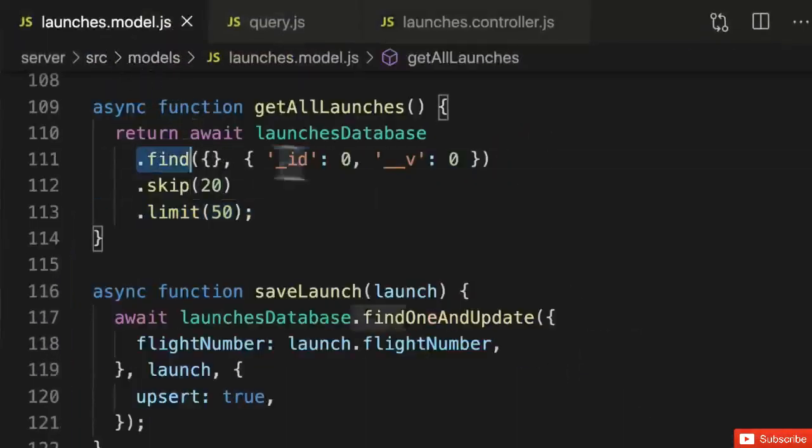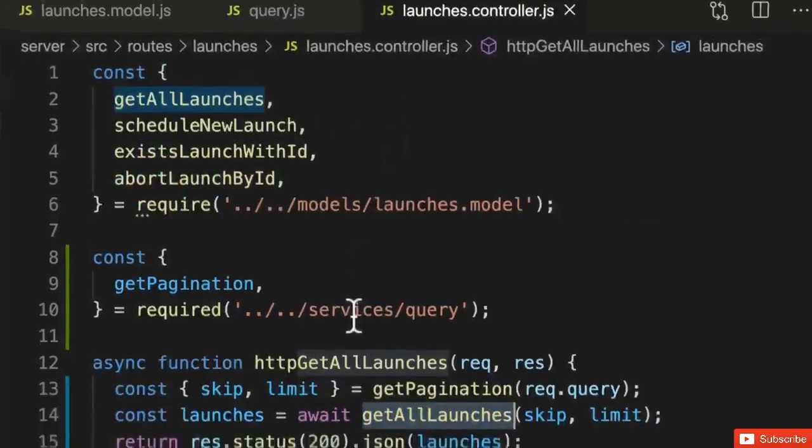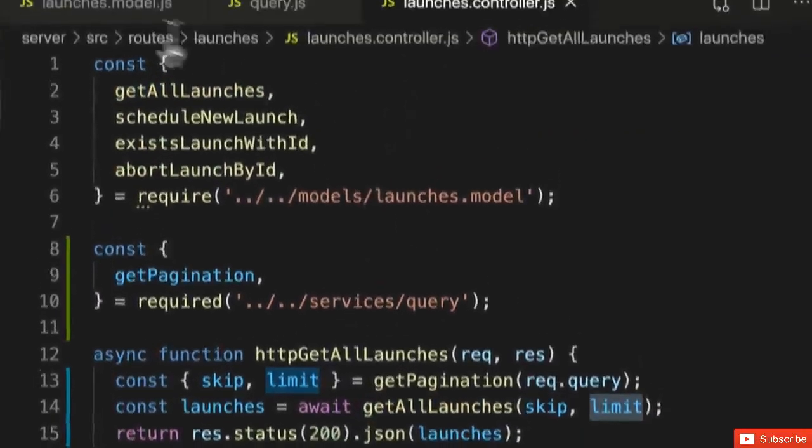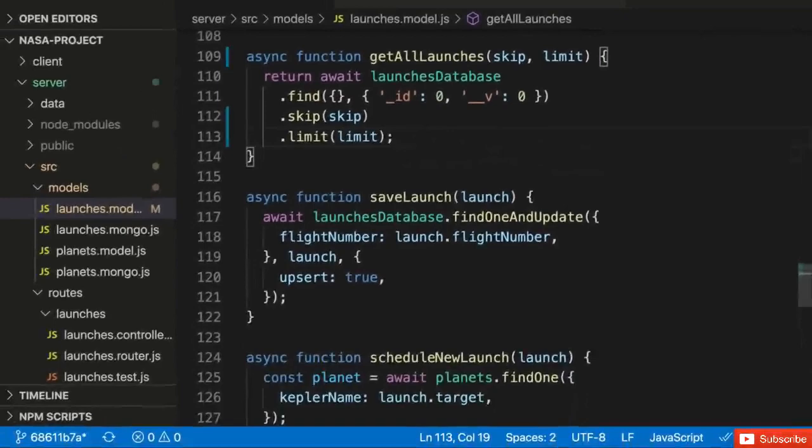It calls find on the launches collection, and we can chain these two values to get the correct page of data. So we're taking in skip and limit in that order, I believe. That's right, skip and limit. And we'll pass those values in directly into their corresponding functions. This looks great. Let's test our code.